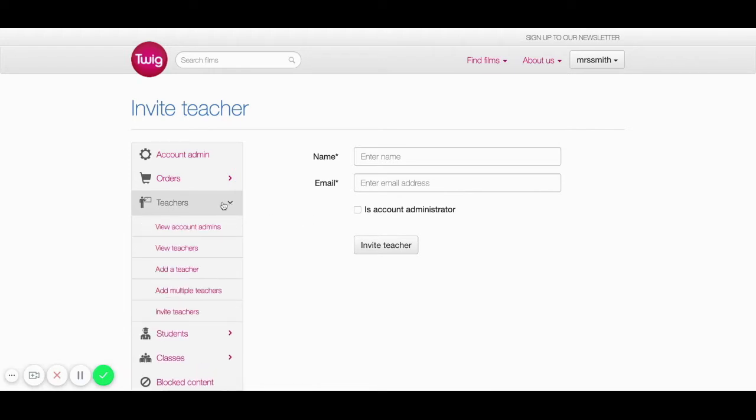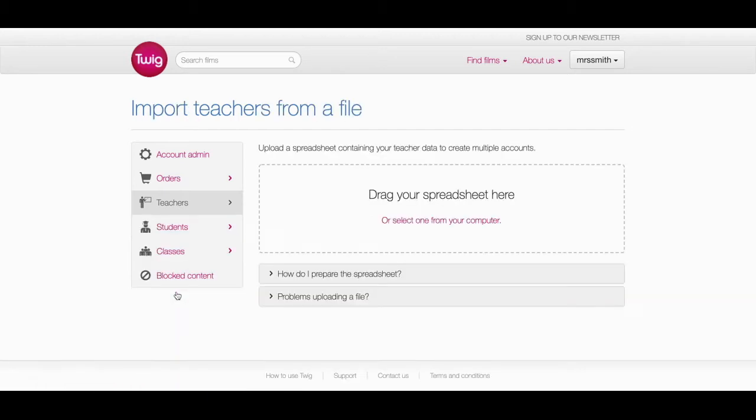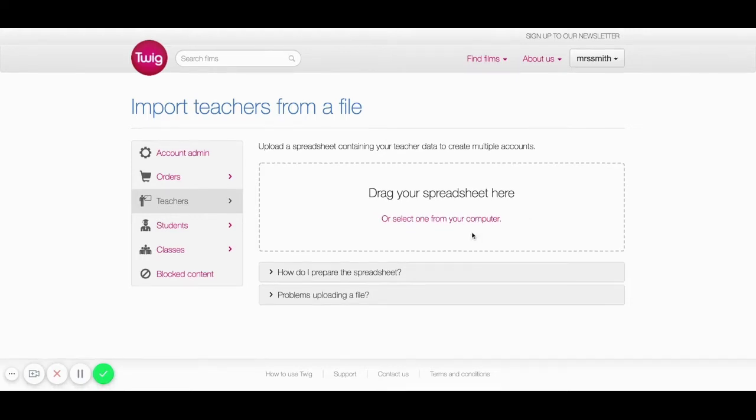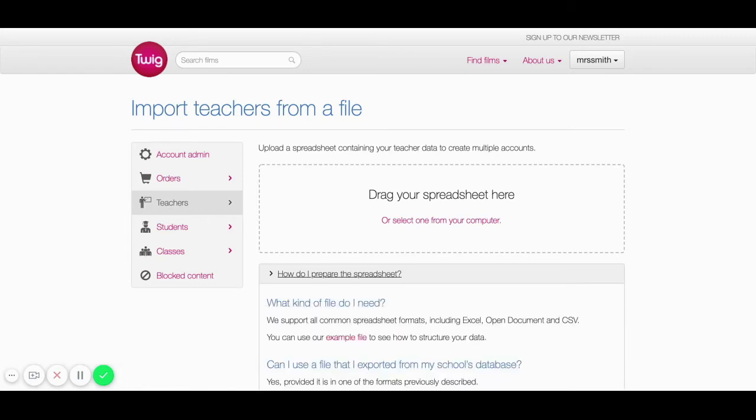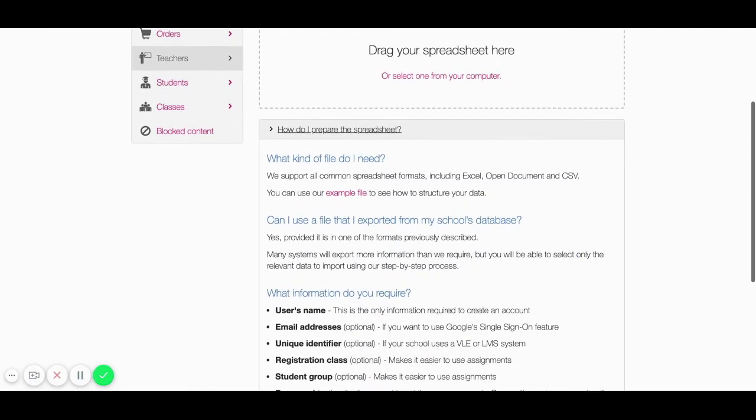For this, you go to teachers and then add multiple teachers. Here you can drag in a spreadsheet or select and upload a spreadsheet from your computer. It's important that your spreadsheet looks a certain way. So to make sure that it does, just read this "how do I prepare the spreadsheet" bit.